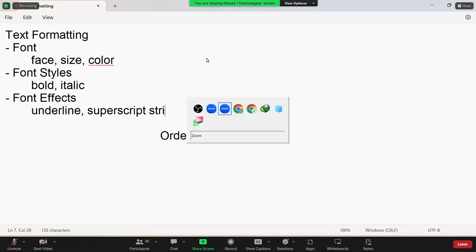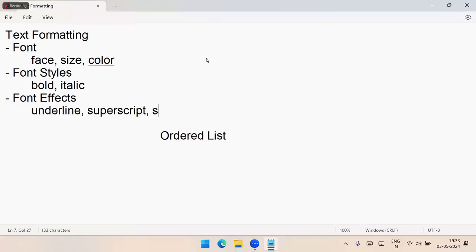Strikeout, subscript, all these, and strikeout, right? All these come under font effects. For that, what are the elements used? We discussed that, and we learned the difference between review elements and design elements. What are review elements?